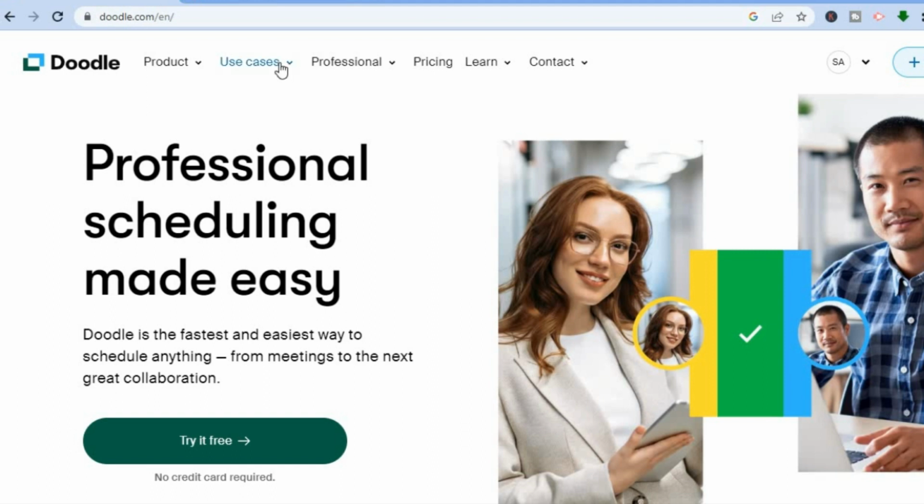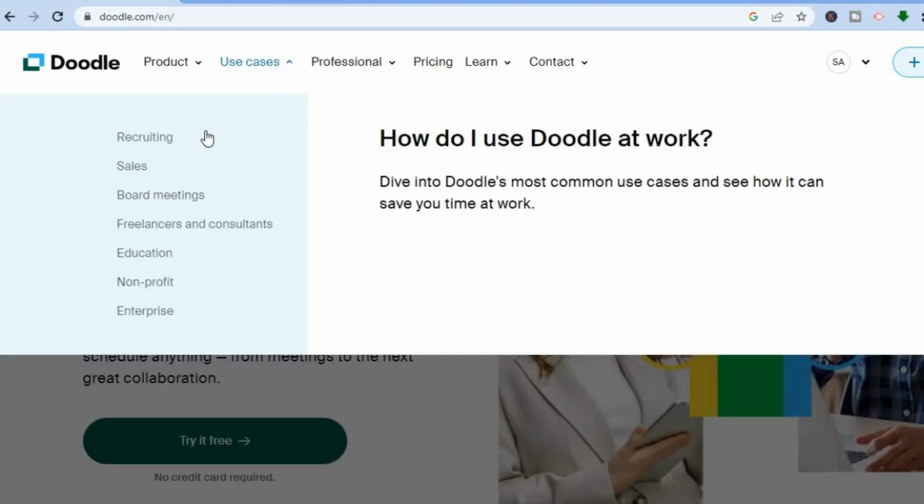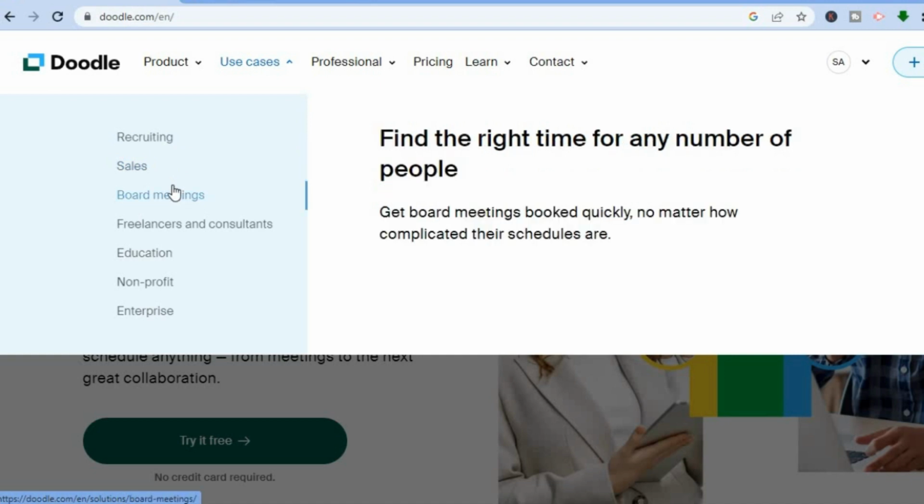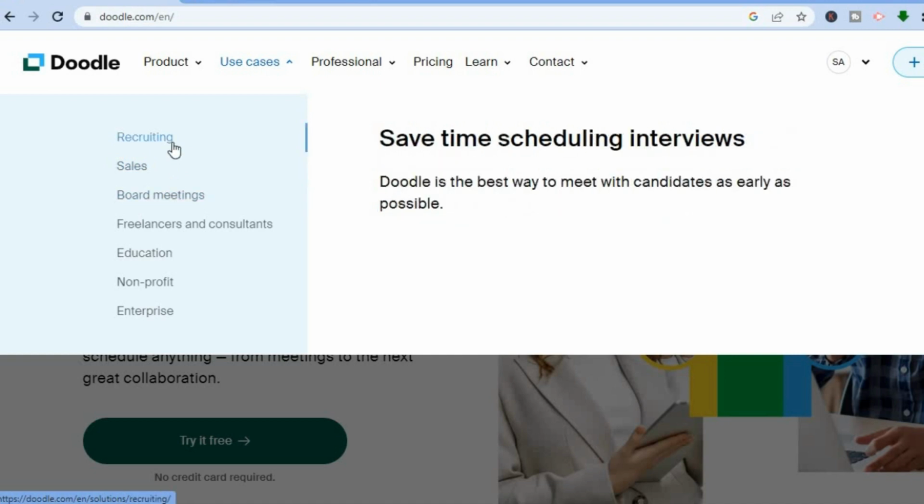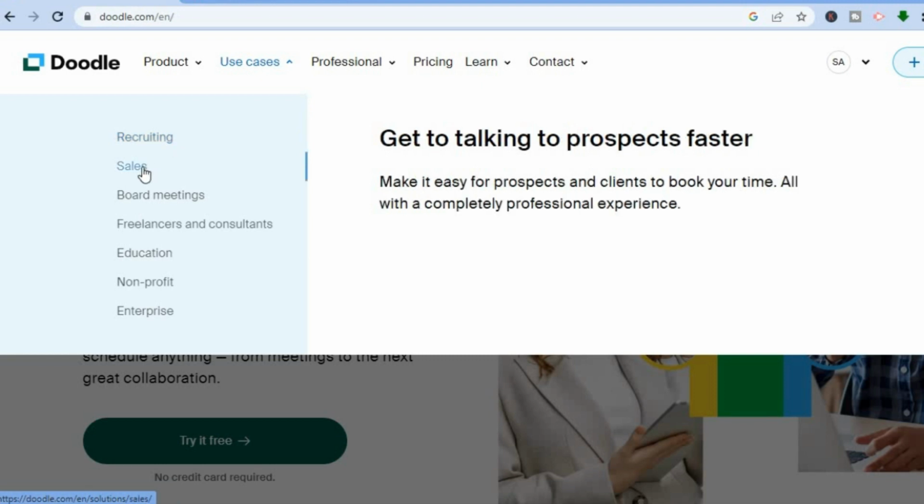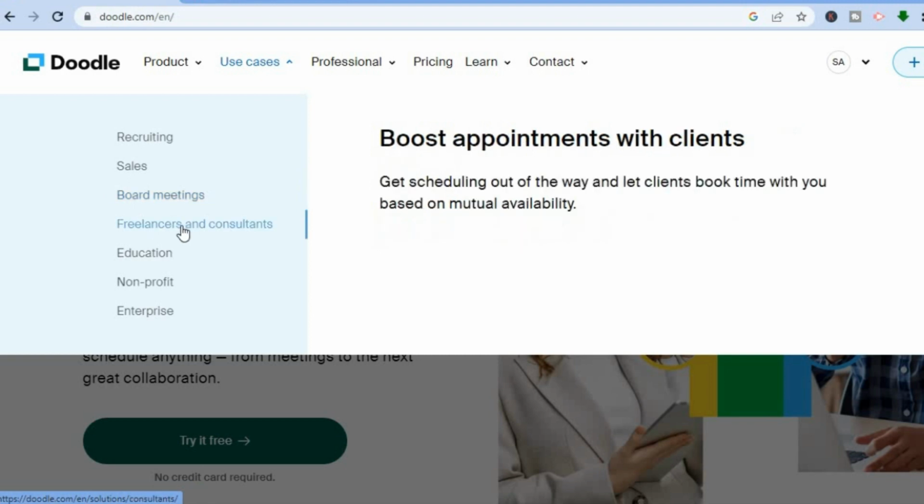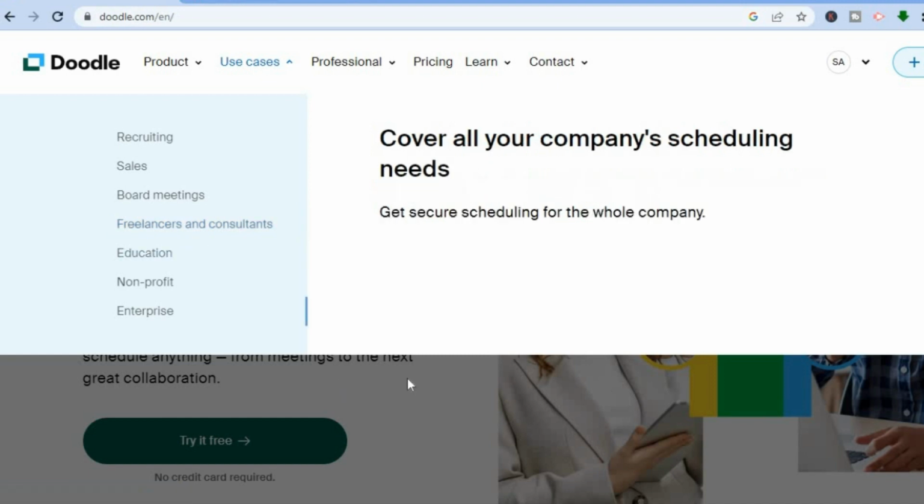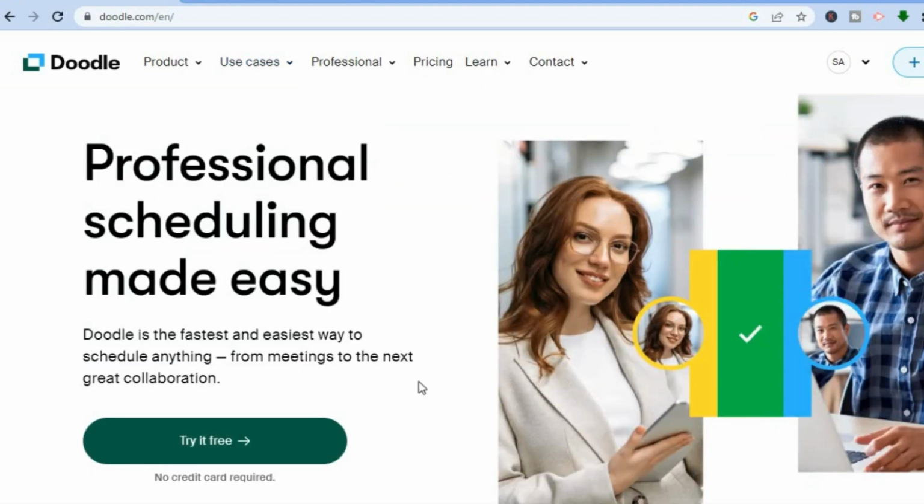For example, if I were to tap on use cases, you can see the different use cases right here. So as I said earlier, if you are looking at a platform to schedule recruiting, or if you want to organize sales or board meetings, or even if you're a freelancer or a consultant, you can use this platform. It's quite straightforward to do, and I'll be showing you all of the features and all of the workaround with Doodle.